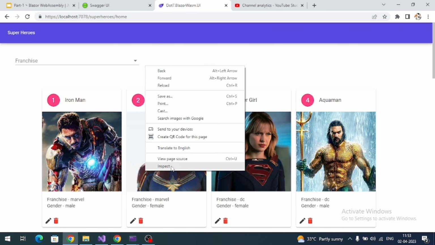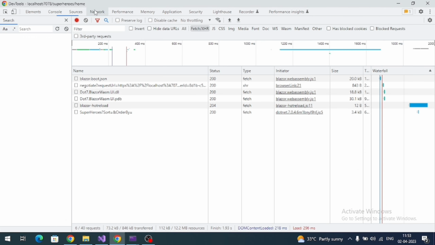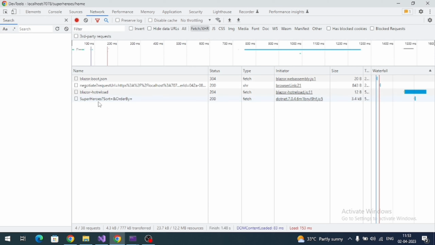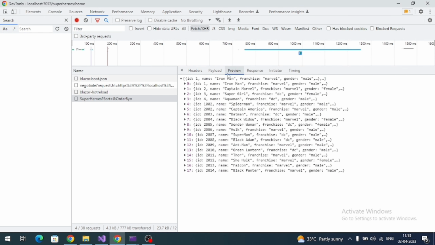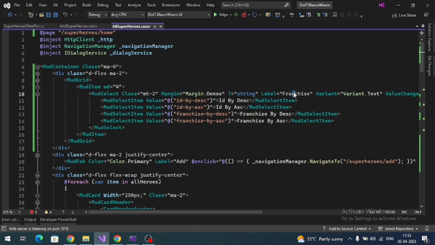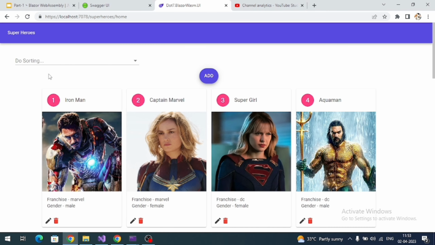By default there won't be any sorting. Open the network call and refresh the page. See, the query parameters are empty, but I'm getting all the data. Now here is the dropdown we added for sorting. Let me change the label of the dropdown to Sorting. Check again. Now the label is changed.